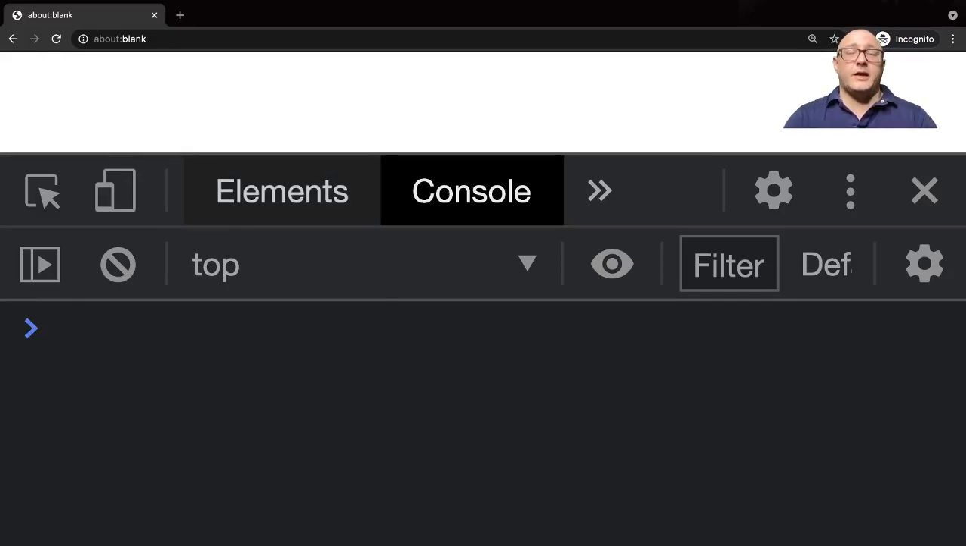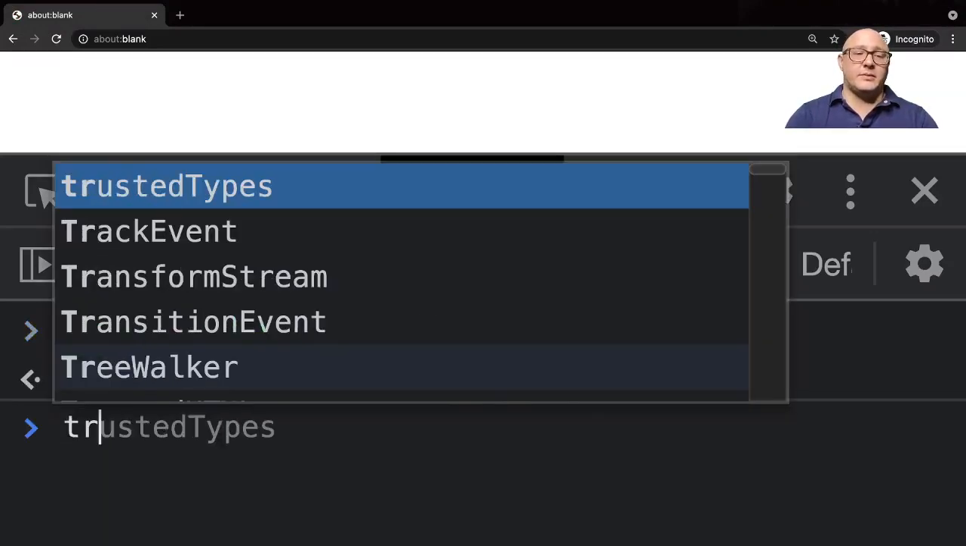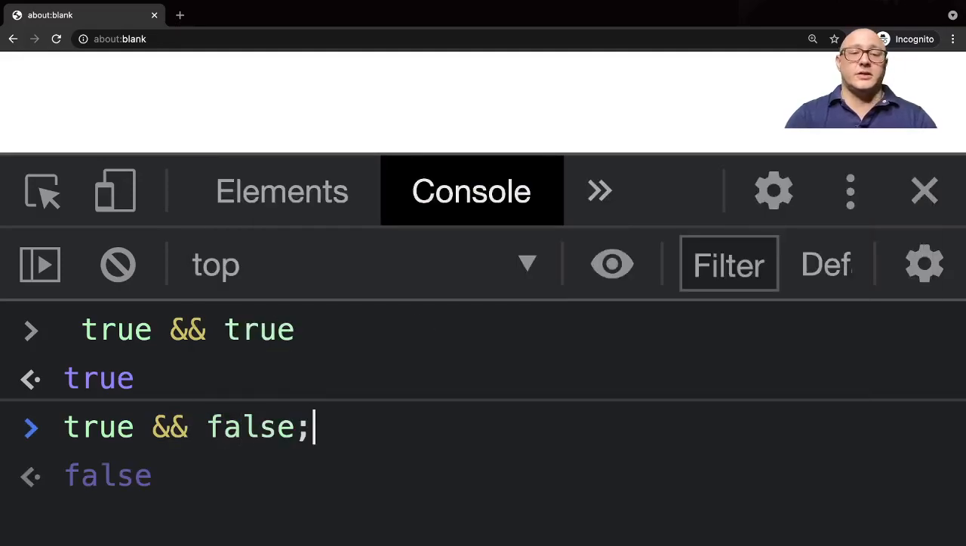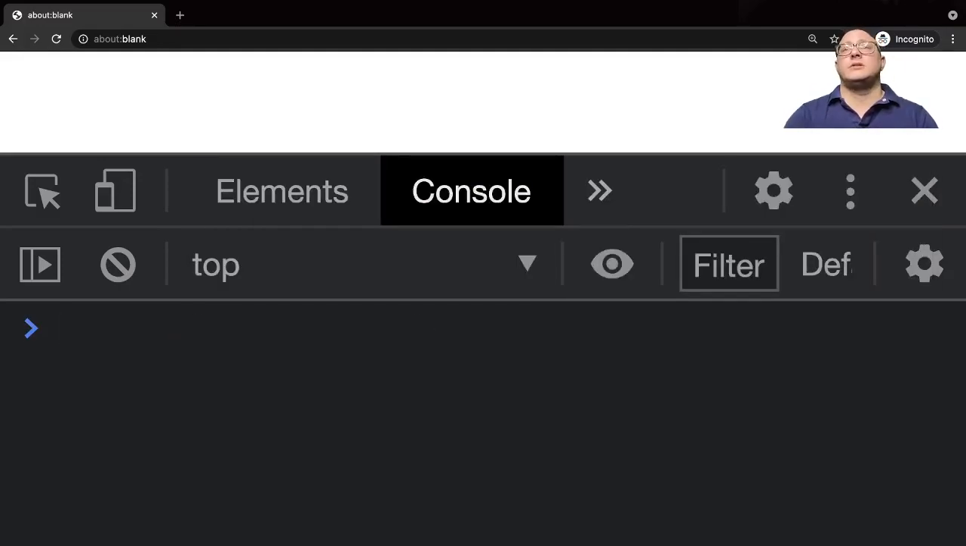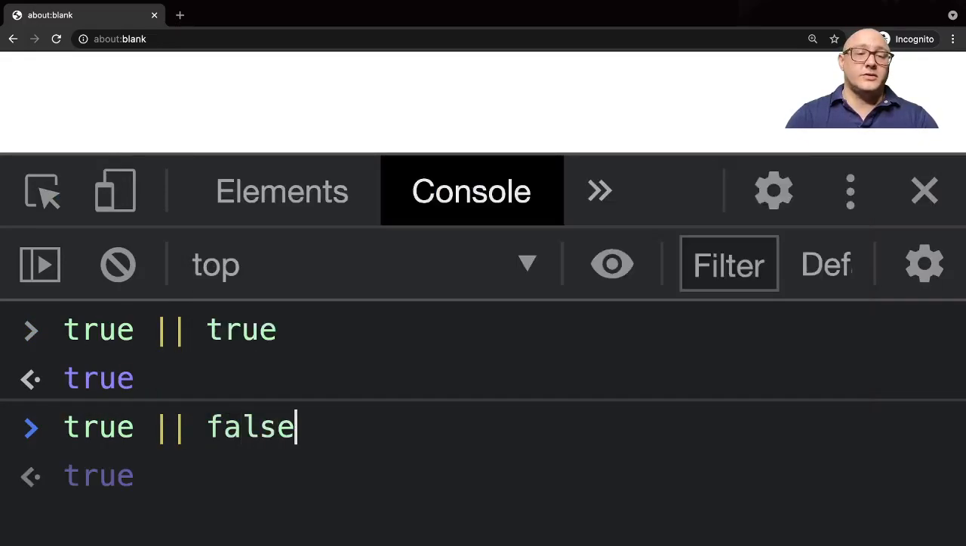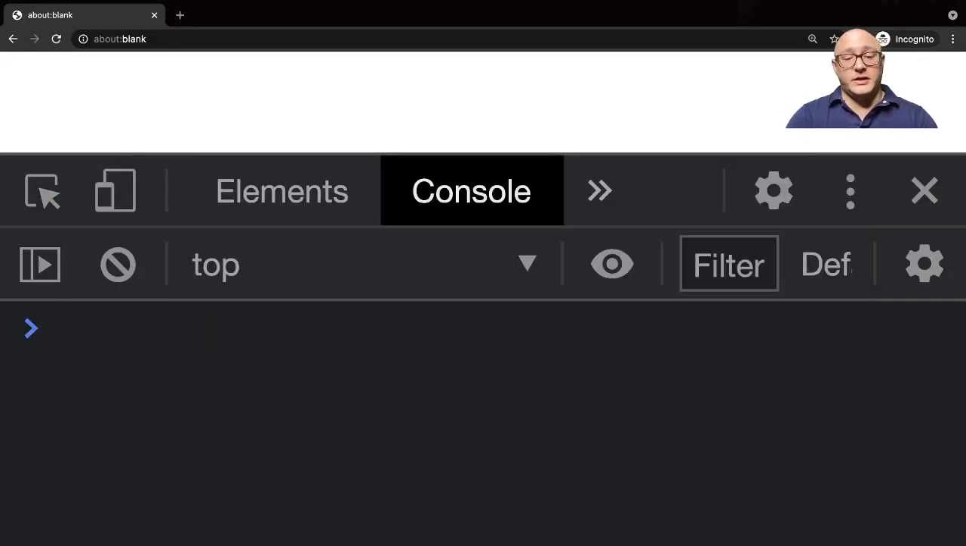So first, let's talk about the AND operator. So again, the two ampersands here are going to be used with two values. So if we have something like true and true, that's going to give us true. But if we have something like true and false, that's going to give us false. Okay, and this is basic Boolean algebra stuff that we can use a lot. Now we can also use the OR operator. So true or true is going to give us true. True or false is also going to give us true. But if we want false, it'll have to be false or false.